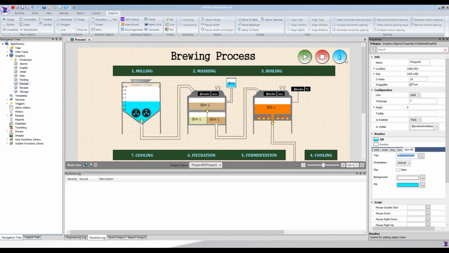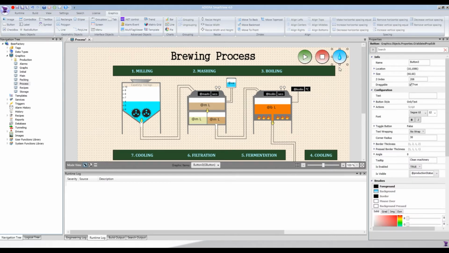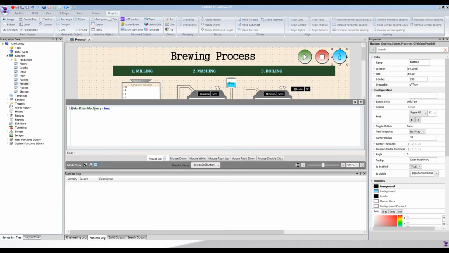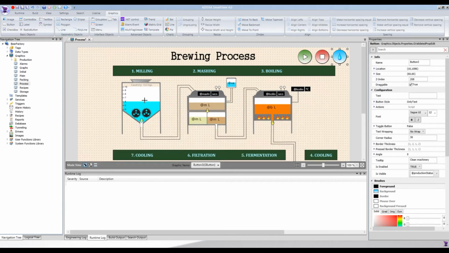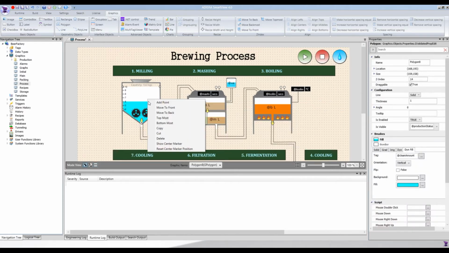And this button here is gonna be used to start the cleanup. As you can see, let's just split the screen, and as I said, we have the start clean machinery tag, and this is gonna be set to true when we click here. And this is gonna start the service that we're gonna create right now. Okay, so let's go back. I'm just gonna put it back.